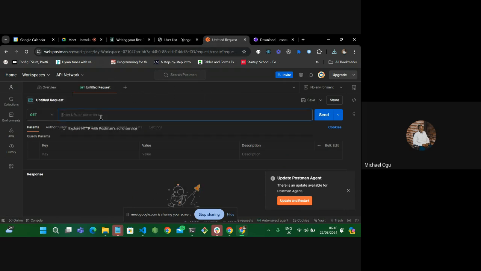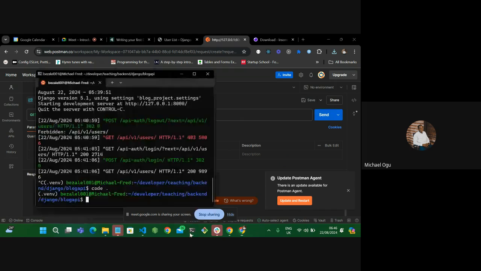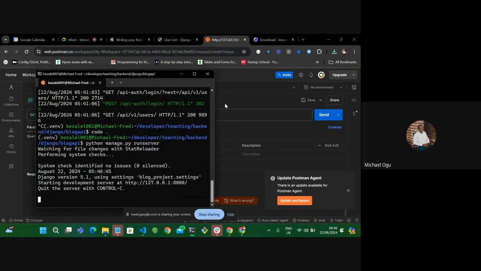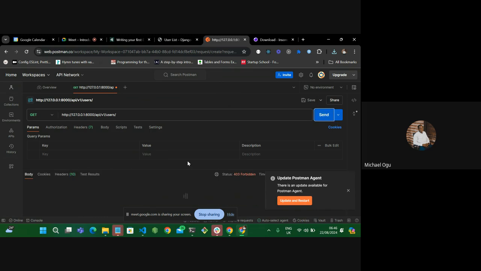So new request, I'm just going to put it here. If I put new request here and I click send, no, I got no results. Okay, error, connection refused. It looks like the server is not running. So as long as the server is running, I click on this. And you see, it says authentication credentials were not provided.